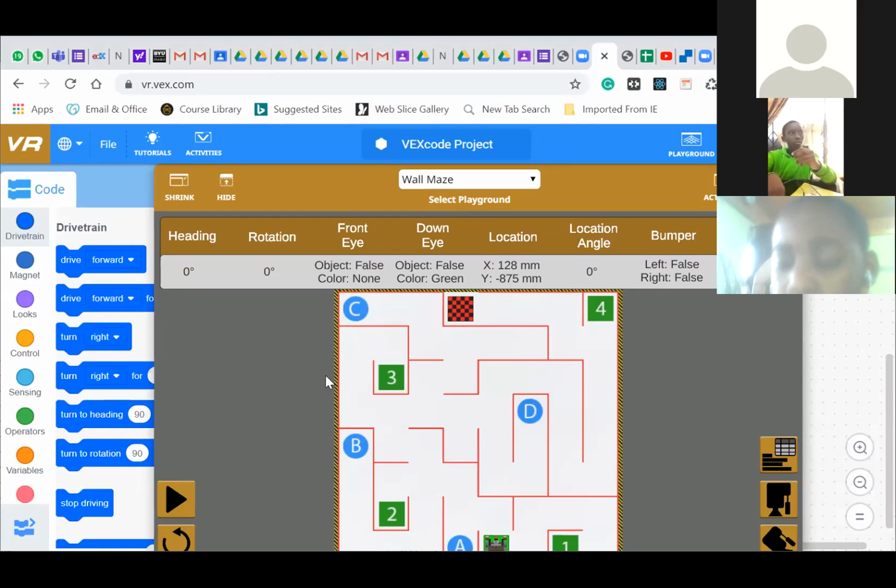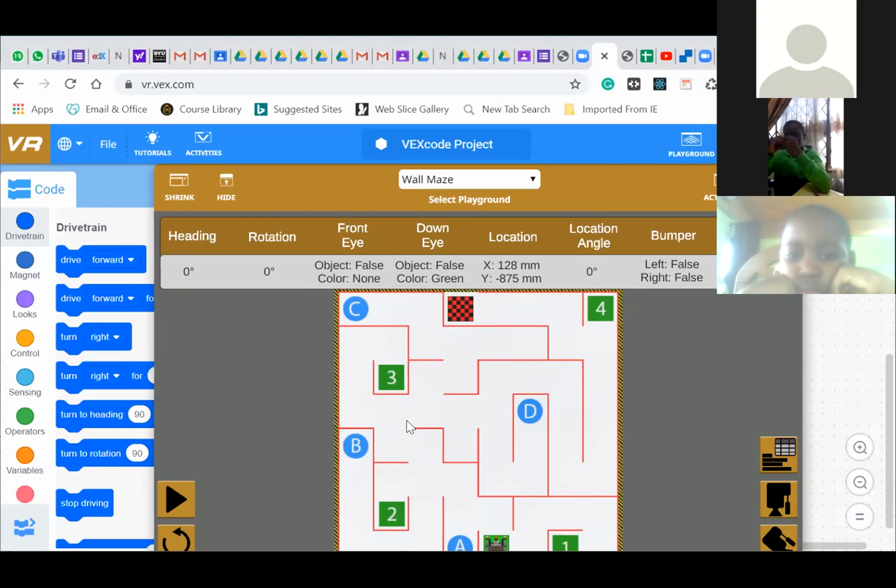So you can see this wall maze. They may ask you in a project to program your robot to move to point 4 in that maze. So you have to make sure your program moves from here, goes through point A, point B, and moves to 3 and 4. So that is programming. That's something we'll do in one of our projects.